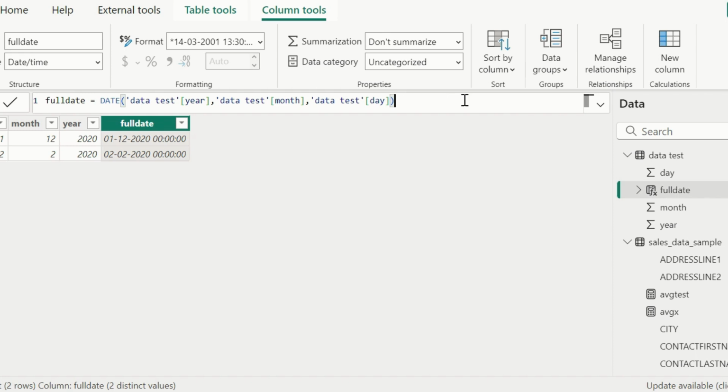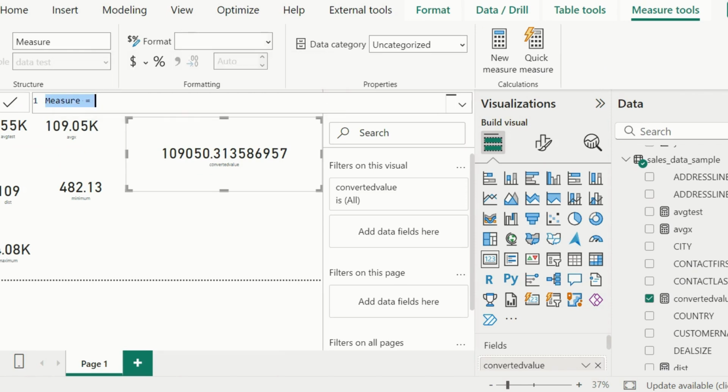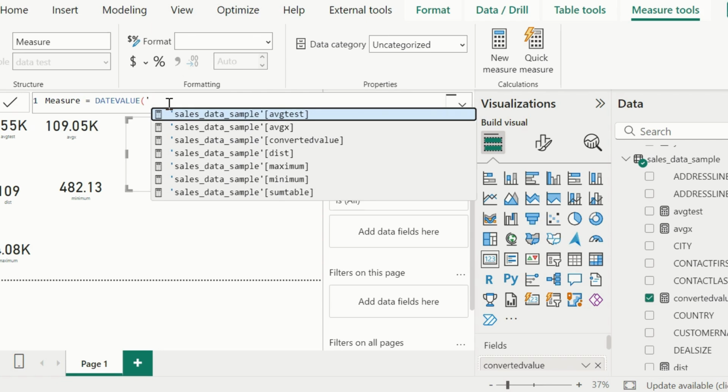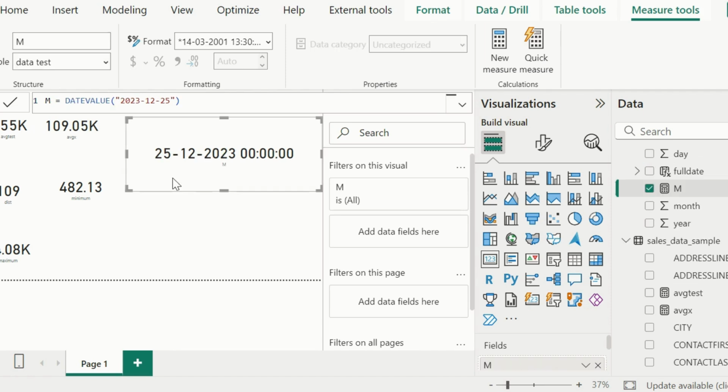What we will do is create a syntax for it. New measure, DATEVALUE, and then I will enter 2023-12-25, or this. So you can see that it has converted it into a date.